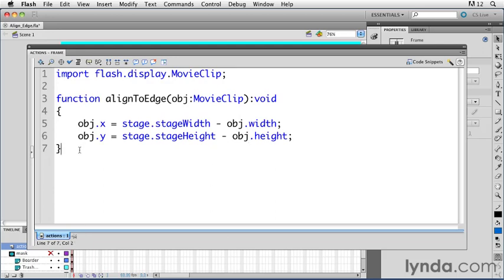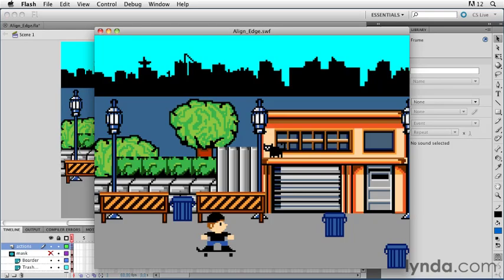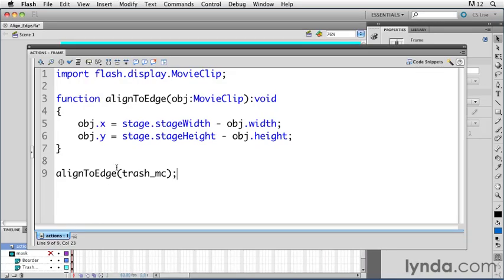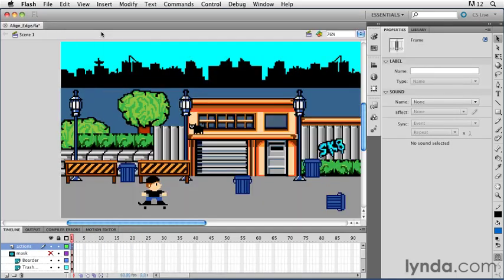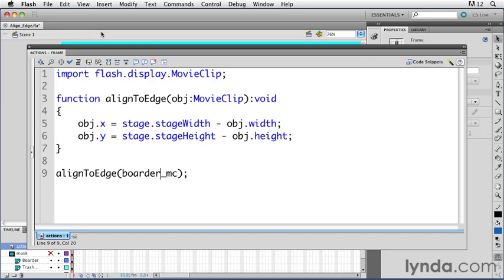So let's go below the function, and then I'm going to type align_to_edge, then I'm going to pass in trash_MC. So we'll align that to the bottom right edge of the stage. Test the movie, and it applies to the trash can. So if I were to change that to border_MC, it would apply to the border. So I can apply it to any object I want as many times as I want.